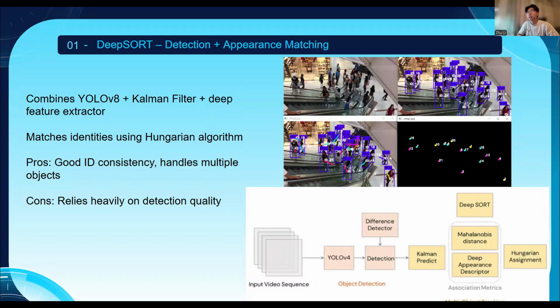Next, we use DeepSORT. It is not a single model, but a complete tracking system. As shown in this figure, we use YOLOv8 to detect the objects. Then we use a Kalman filter to predict the path. DeepSORT also uses a deep appearance feature extractor to help match objects between frames. This helps maintain a constant ID across the frames, even when people move fast or cross each other. However, DeepSORT depends heavily on the detection quality. Errors in detection can break the tracking.